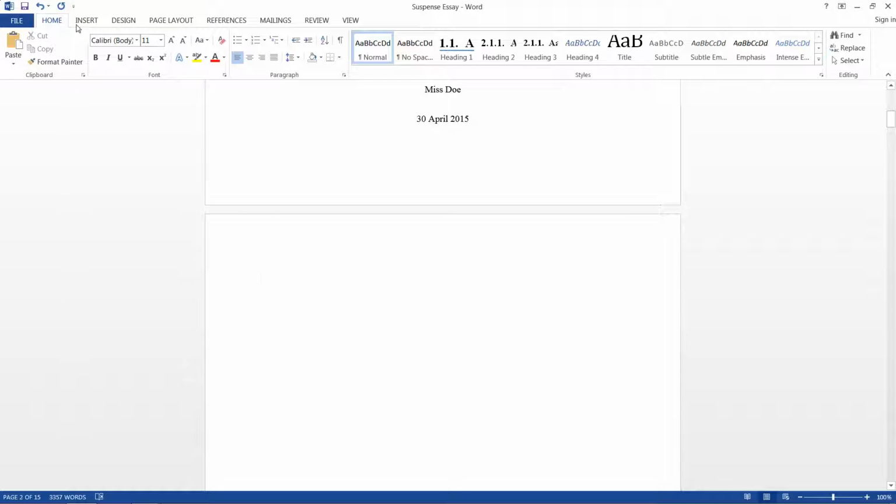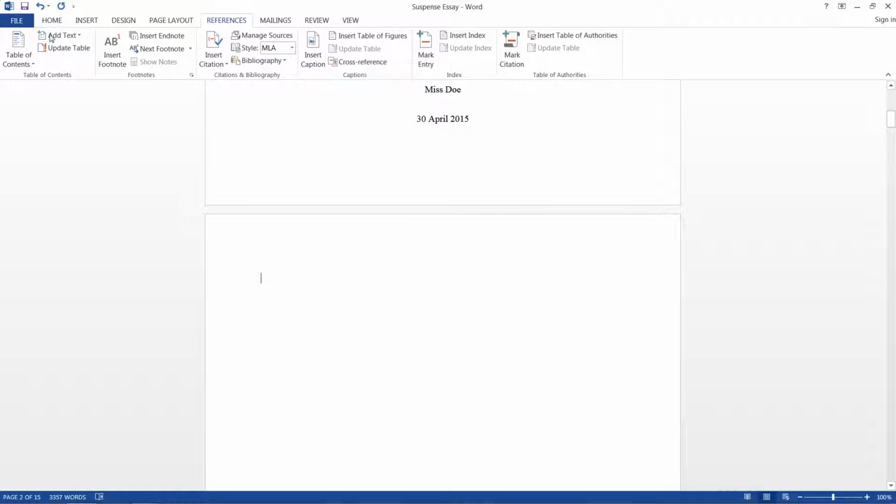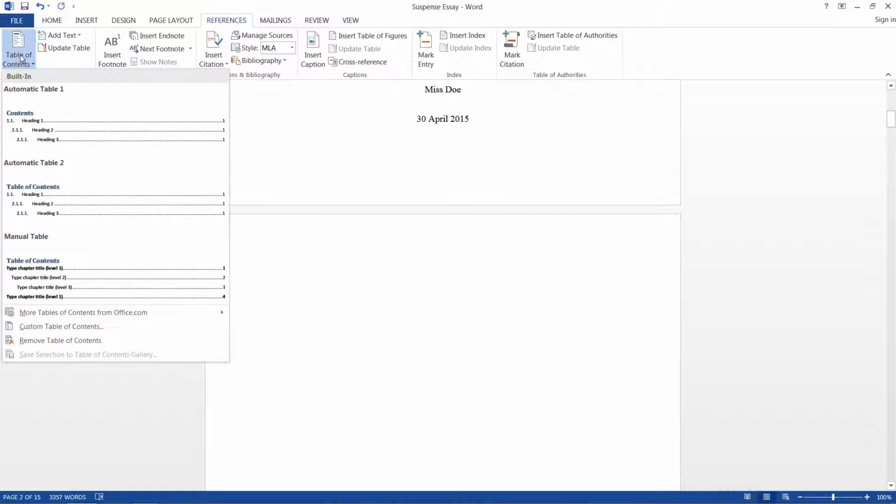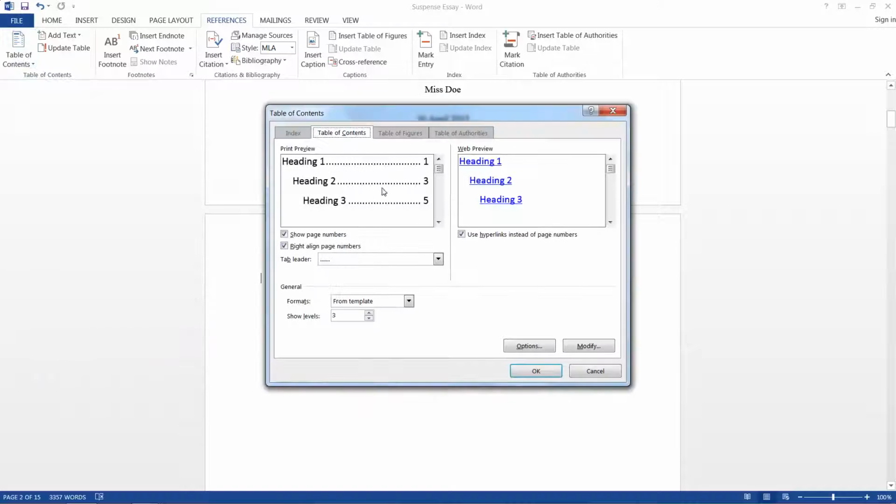and we're going to insert our table, so we'll go to References, Table of Contents, and we can insert a custom table of contents, or an automatic table of contents. So let's click this for now, see what's in here. So we can change our tab leader, right align page numbers, show page numbers. We can also change our levels of headings. But for this document we only have 3, so we'll just put it down to 3.